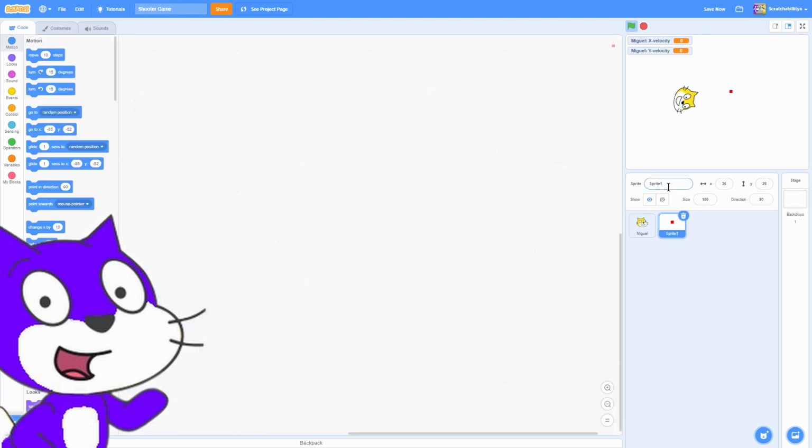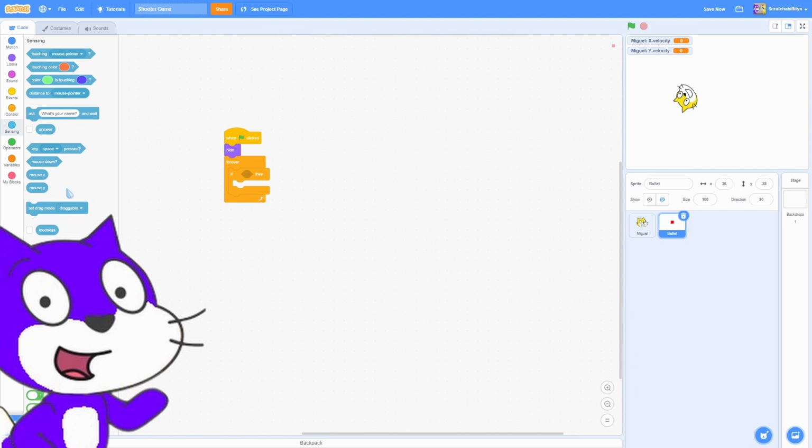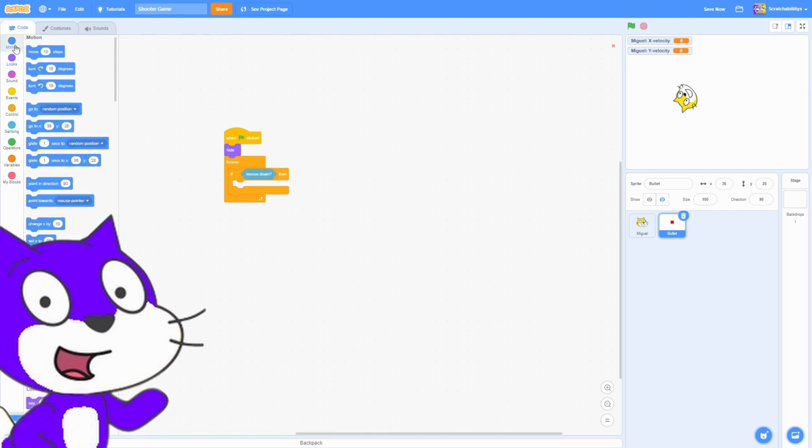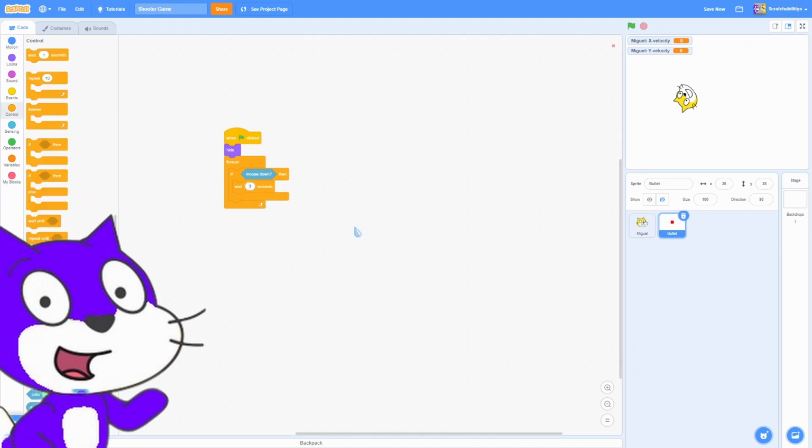Now, go back to the code and change the name to bullet. Drag in when green flag clicked, hide. Now, you're going to drag out a forever loop. In the forever loop, put an if statement. Go to sensing and put mouse down? In the if statement, you're going to put wait 1 second. Change the wait to 0.1. Now, you're going to drag create clone of myself. We say 0.1 so when you're shooting the bullets, it doesn't look like you're shooting a machine gun.